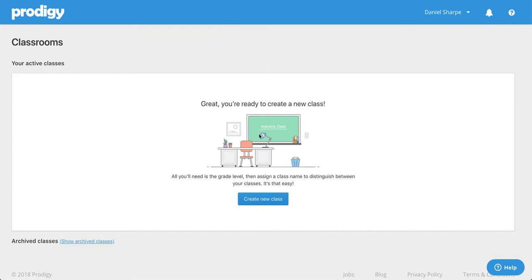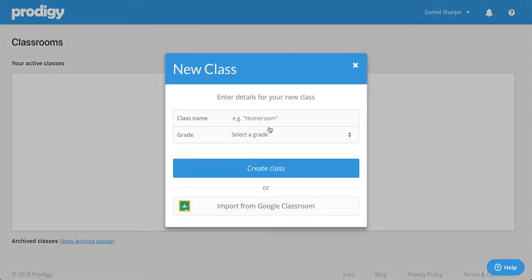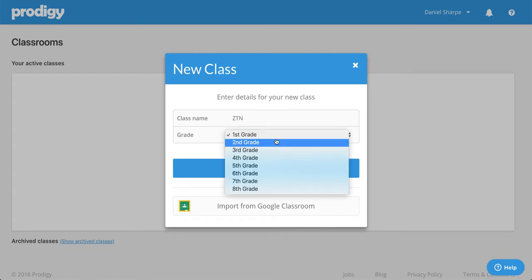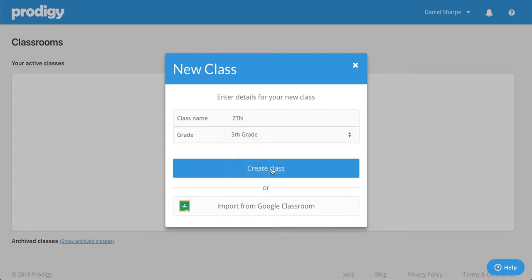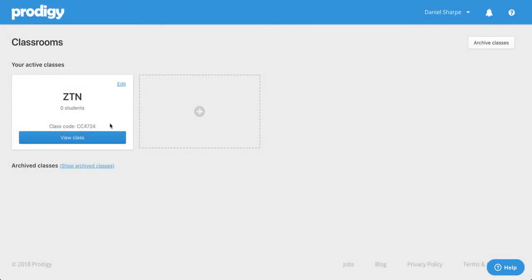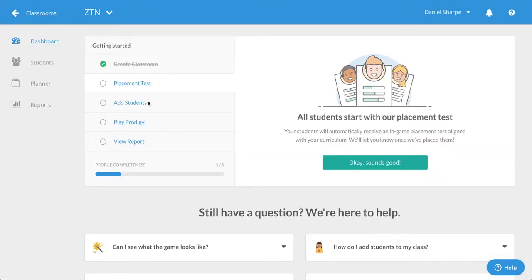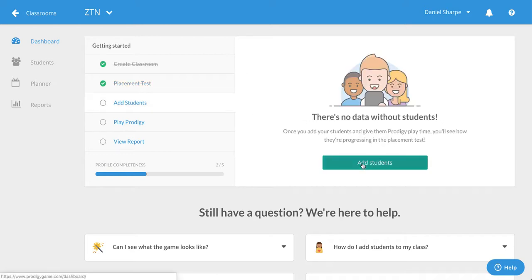So once you have a Prodigy Math account, you're going to want to create a new class, give it a name, pick a grade. We'll do first grade, then create class. Once you view class, there's just some getting started stuff. So the kids start with a placement test.